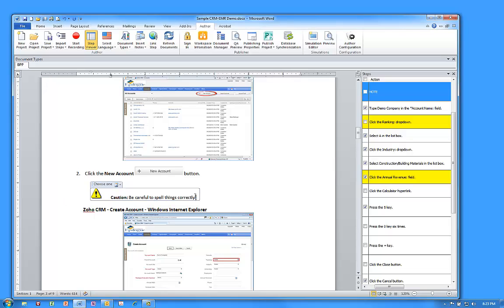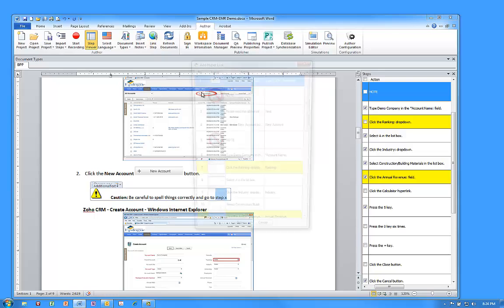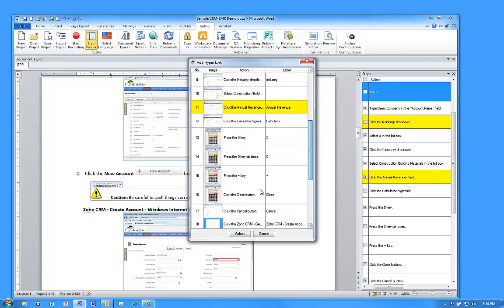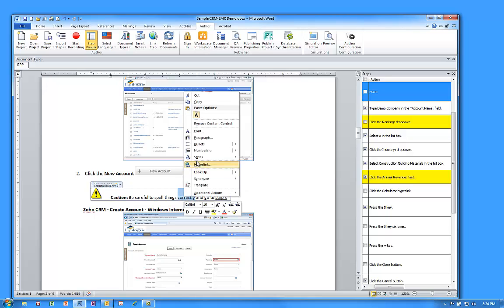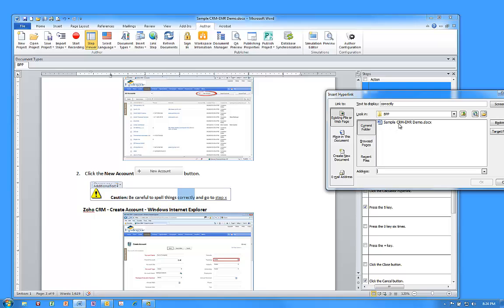Now I'll show you hyperlinking. You can hyperlink to other steps in the project, which is very useful for if-then types of conditions. Just like this. And you can use Word's native hyperlinking to link to documents or URLs, like this.